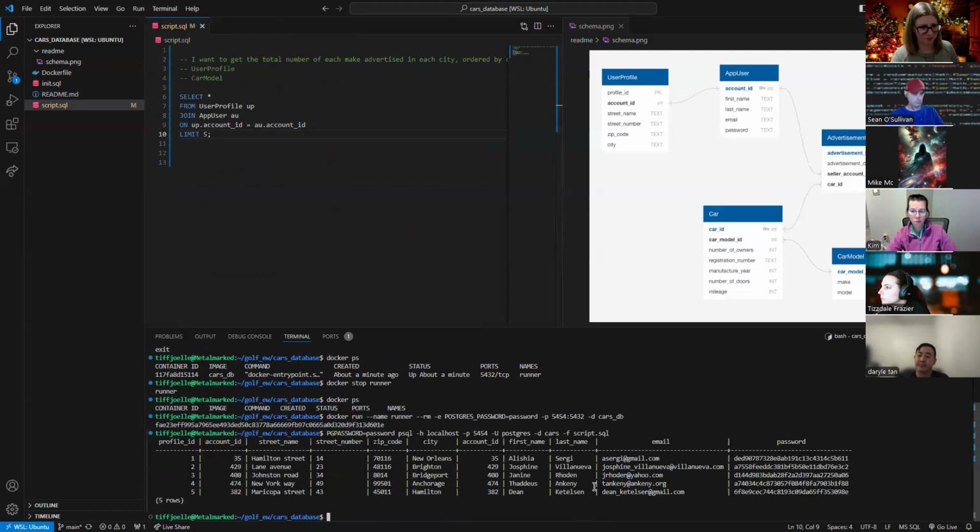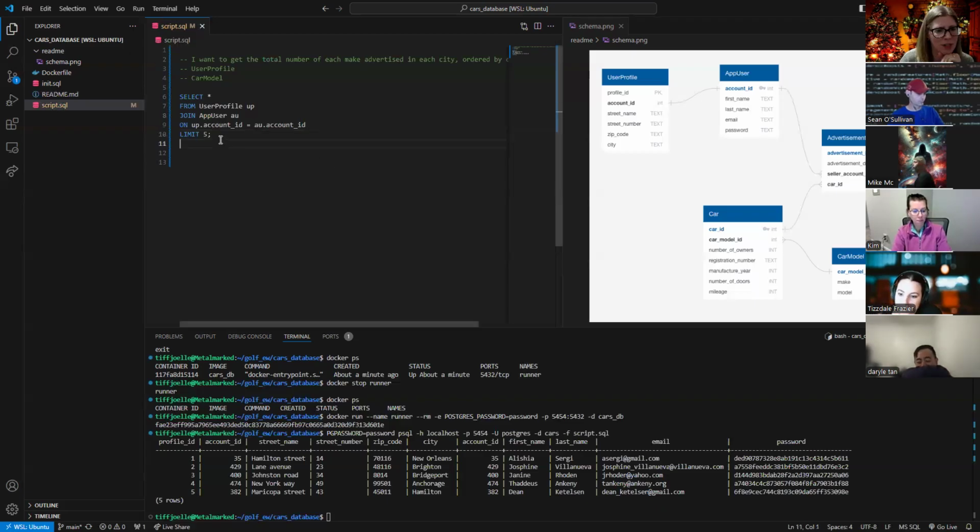Perfect. Okay. So now we have a return from doing an inner join on user profile and app user. As we can see, it gives us account ID, which is the same between the two. We got profile ID as well, because that came from user profile. We have street name, street number, zip code, city, and then we have first name, last name, email, and password.